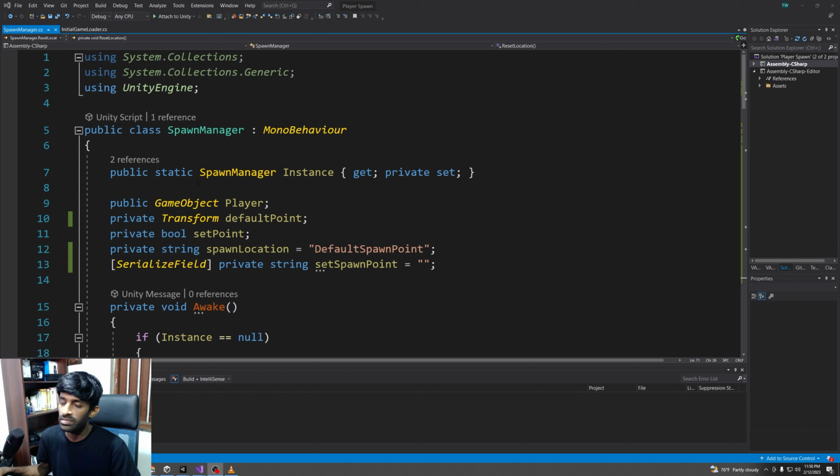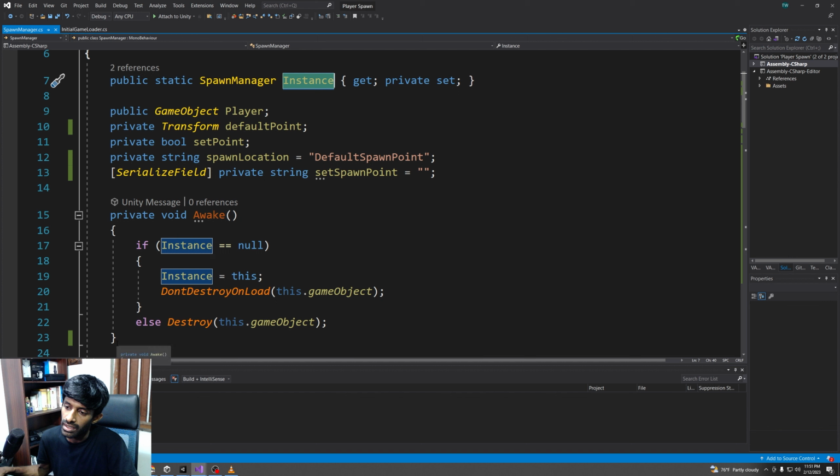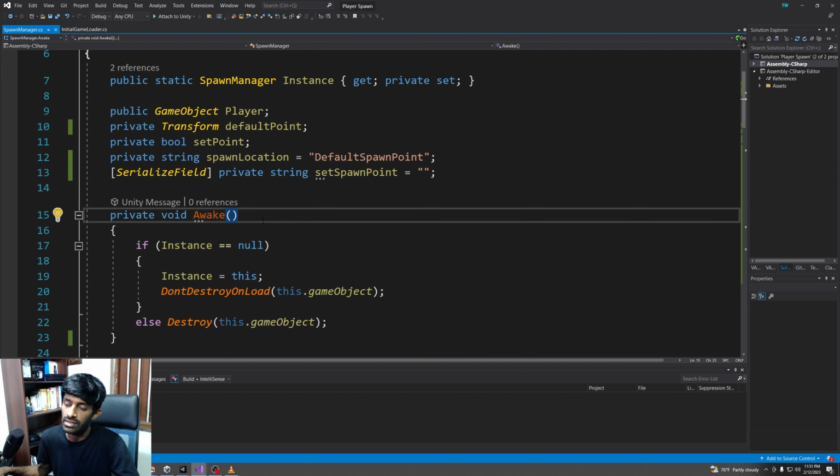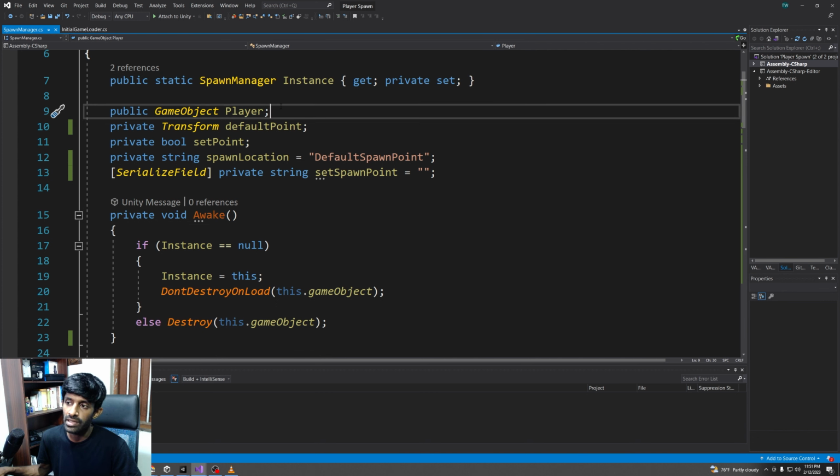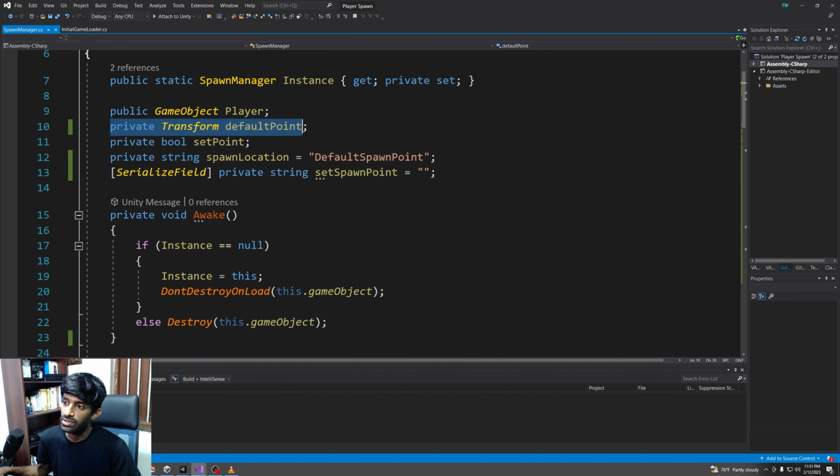I created the script, and I will explain it step by step. The spawn manager script will be a singleton instance. So I created a public static SpawnManager instance as a singleton, and created other singleton-related things inside the Awake function. We need a public GameObject, which is the player, and this player will be spawned using this spawn manager script. And there is a private Transform default point, where we can set the default transform point.